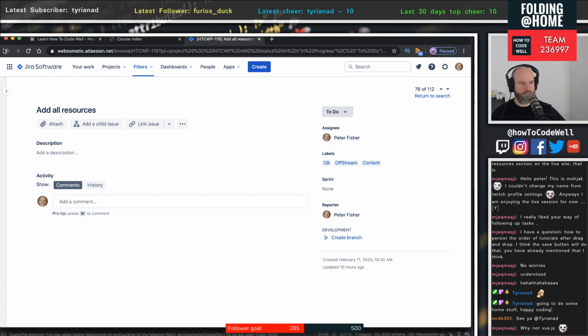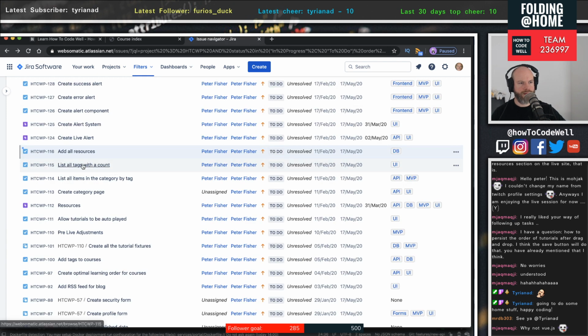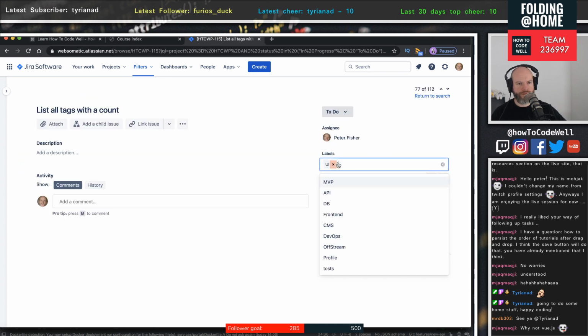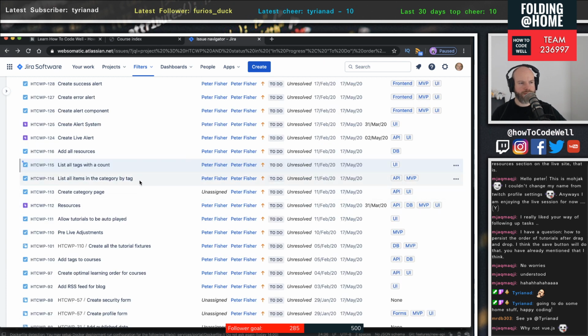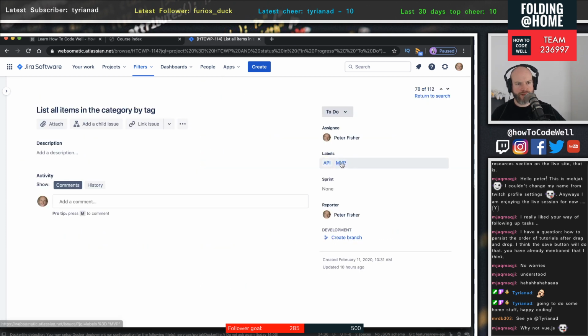And then let's go back. List all tags with a count. It's UI, it's going to be an API DB type thing, and front end, definitely not MVP though. Definitely not MVP. List all items in the category by tag. Not MVP. Let's get rid of that.